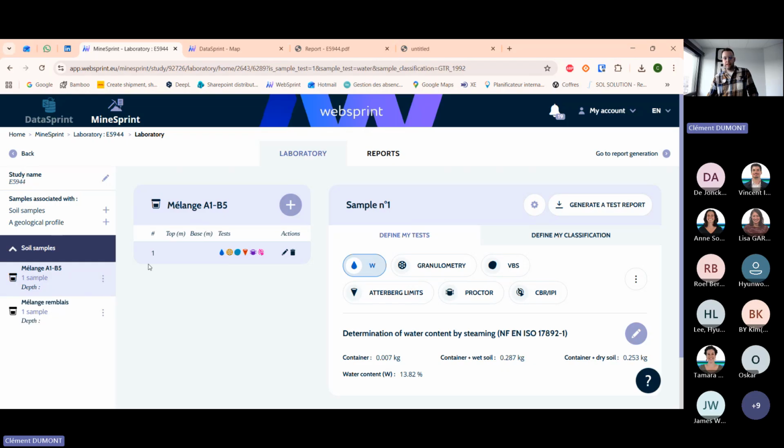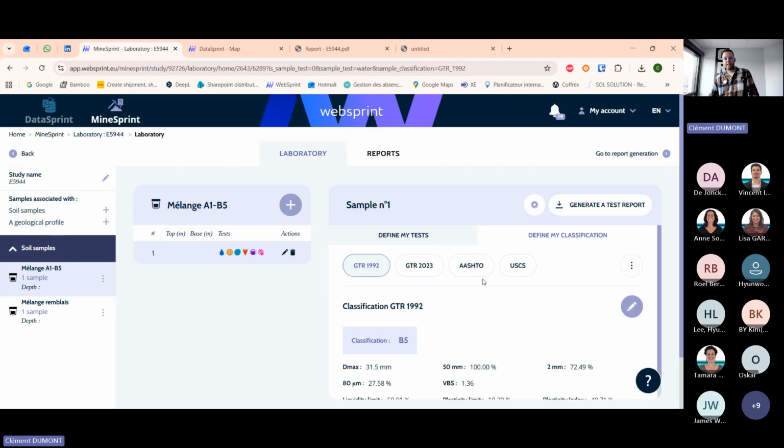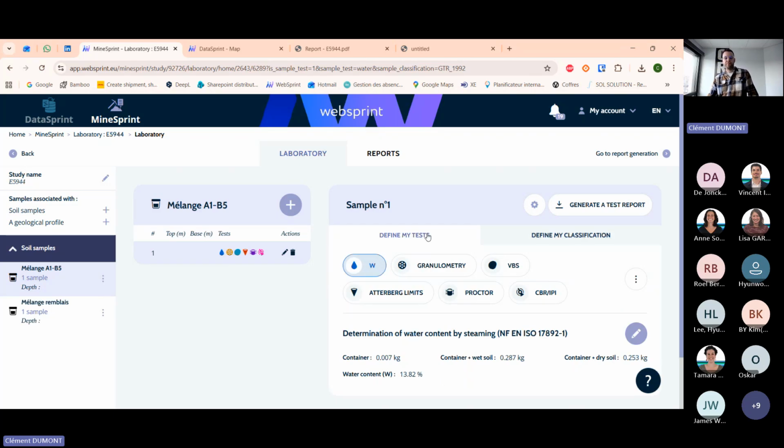So we have different tests that are integrated in the software. So we have the water content, granulometry, VBS, but it's more used in France, Atterberg limit, Proctor, and CBR. And then we will be able to determine the classification. So we have different soil classifications, the French one, GTR, but we have also HTO and USCS specification, but we will see this at the end.